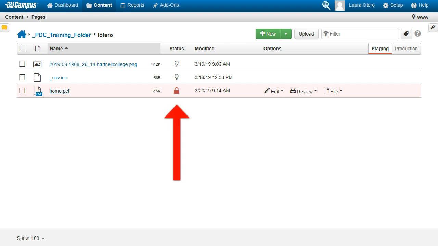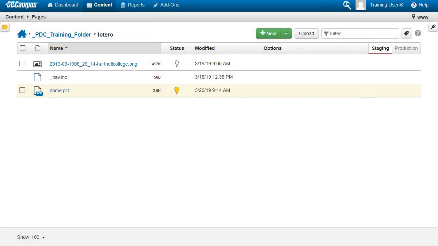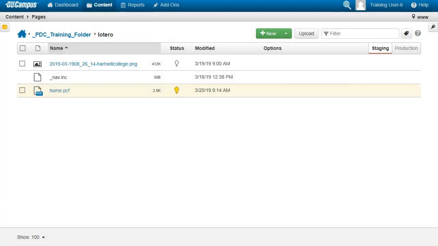Let's go back into the Training User 6 account so you can see what the directory looks like from their perspective. Every time you edit a page, you'll notice the light bulb icon here turns yellow next to your page in the directory. The light bulb means you've checked out the content for editing, and no one else can edit this item until you click the icon to turn the light bulb off, like this. Now other users can edit that content.